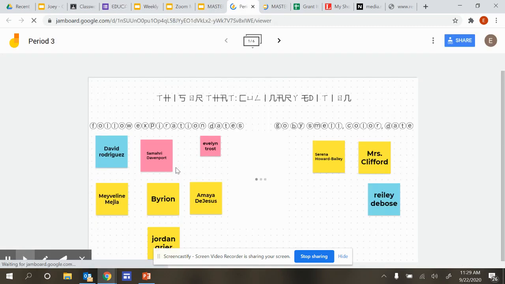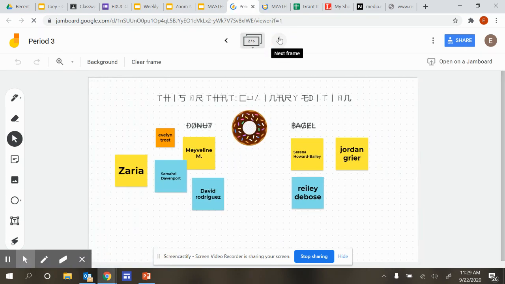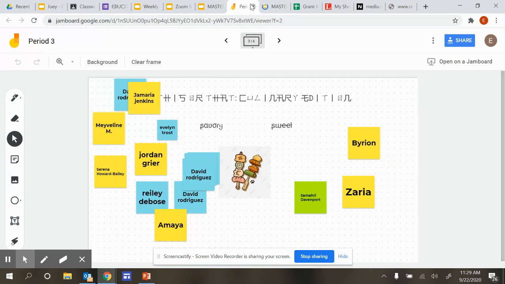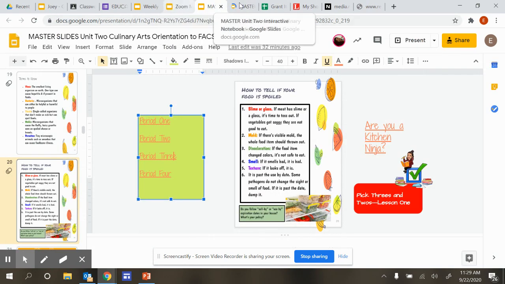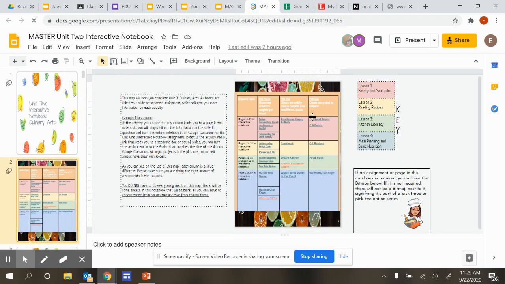We played this or that, culinary edition. So we just went through 5 different prompts. Some were related to class material and some were fun. And then we closed up class by going over the pick threes and twos for this unit, or this lesson. I apologize, just the first lesson.